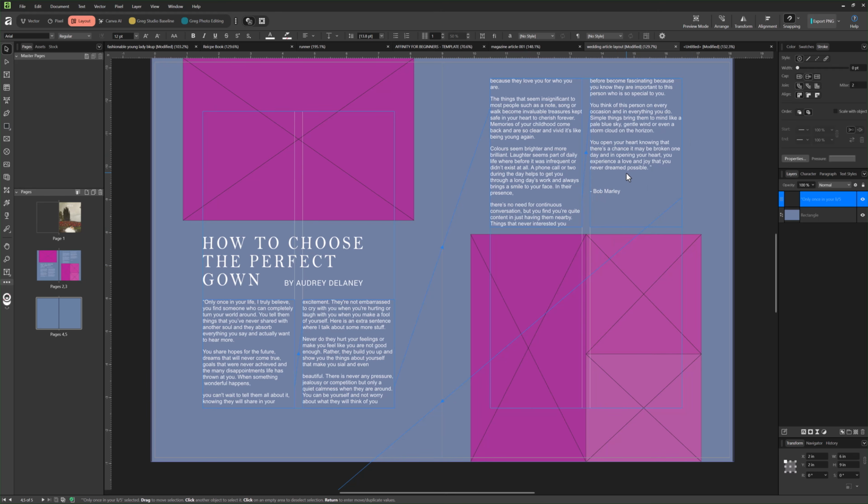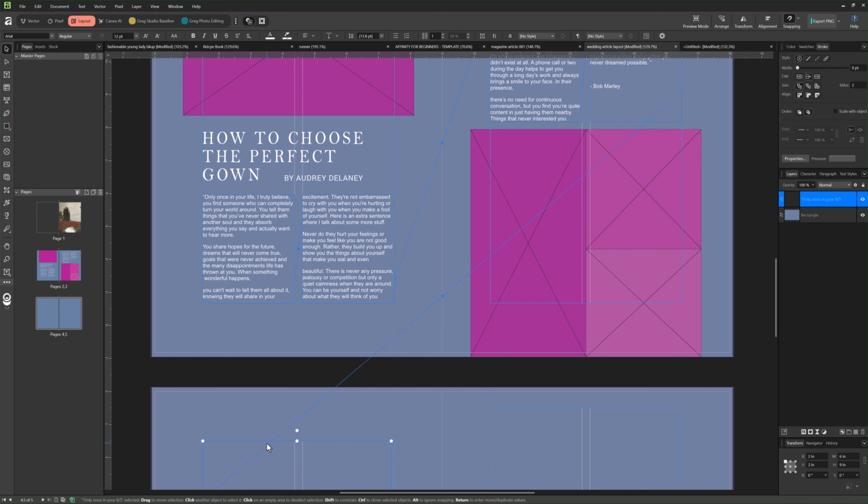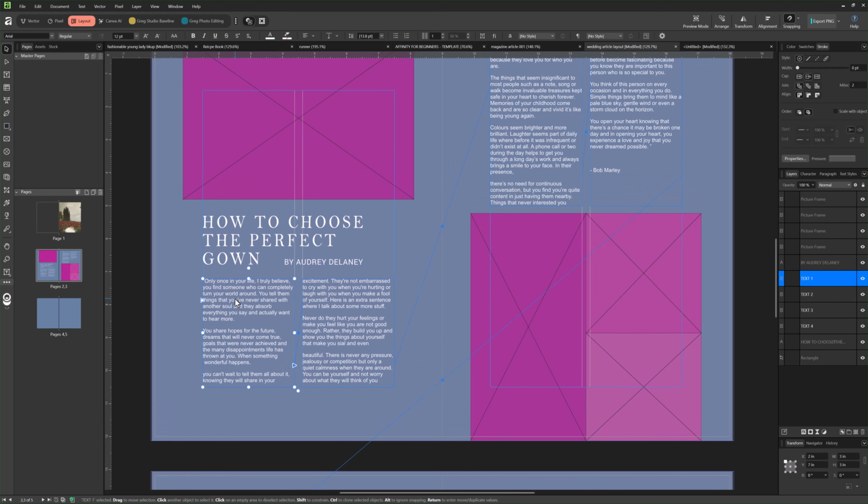Now, of course, there is no overflow now, so we're not seeing anything on this page. But if I were to click back on this text box and change the font size, so suddenly things start to take up more space, we're going to see how this text flow works.